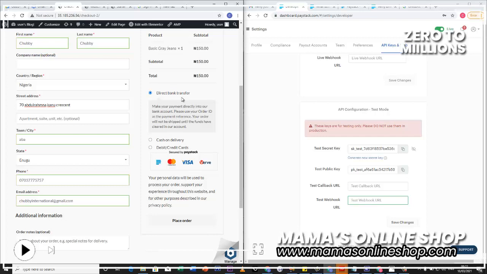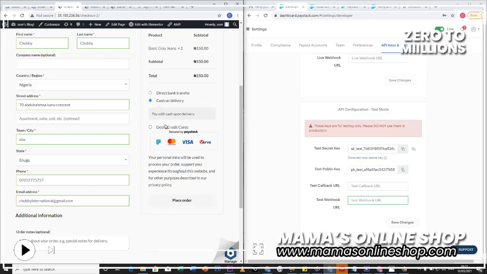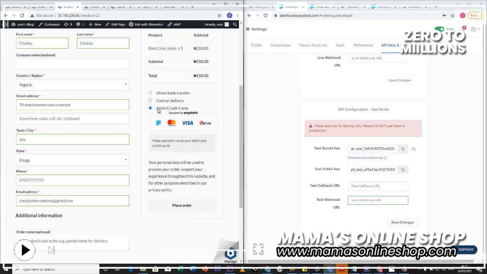Right now it is on direct bank transfer. Make your payment directly into a bank account. I'm supposed to specify the bank account, and I'm going to do it right now. Then there's cash on delivery or debit card. Normally, unless you want these things to be here, this is what you really want to do. Okay, make payments, so you now place order.